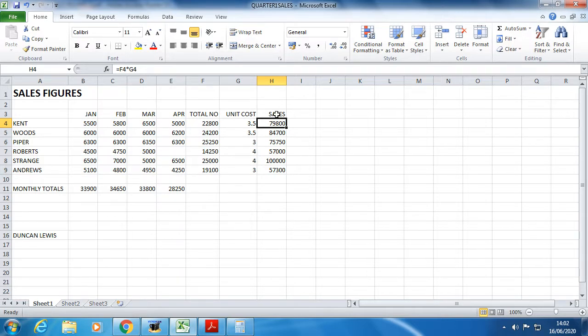Whereas amount could be confused with how many we've sold, how many units of an item, or how many boxes or packages or whatever it is we're selling. So usually you'll see the word sales.